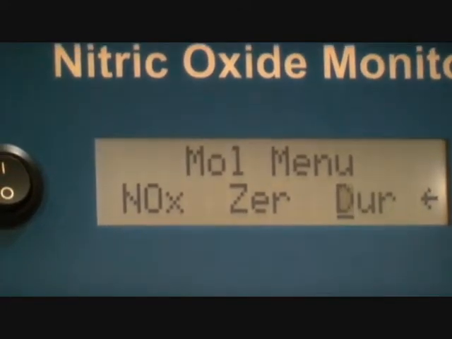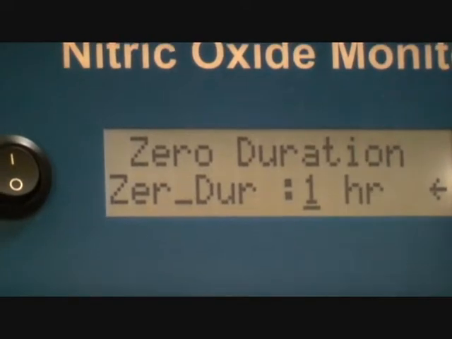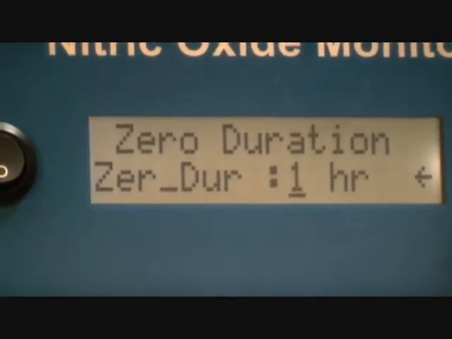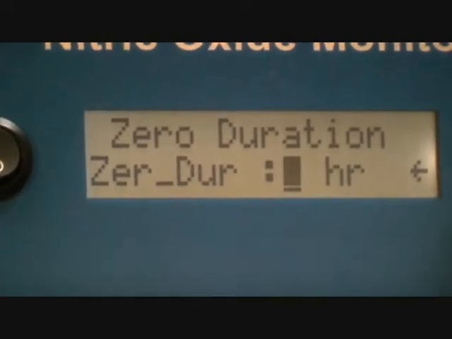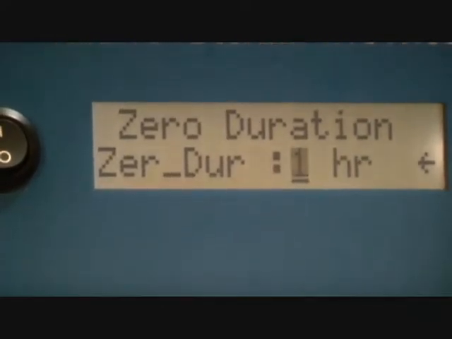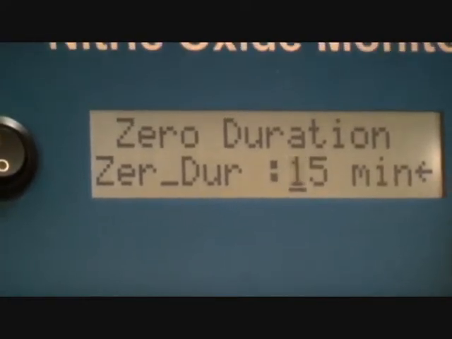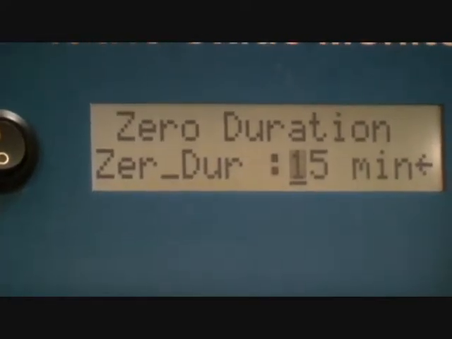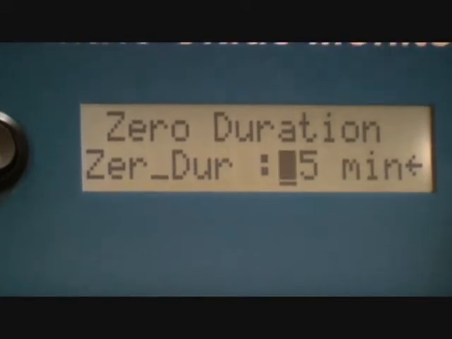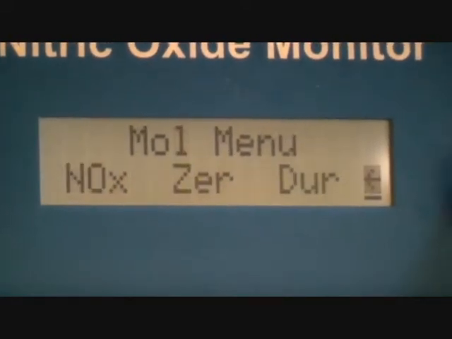And DUR is duration, and this is how long you're going to do the 0 for. You can do it for 5 minutes, 15 minutes, or 1 hour. And we recommend 15 minutes is a good amount of time for it to level out and give you a good 0 measurement for long-term measurements.